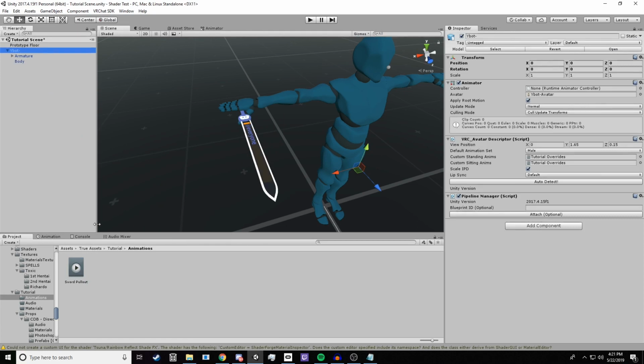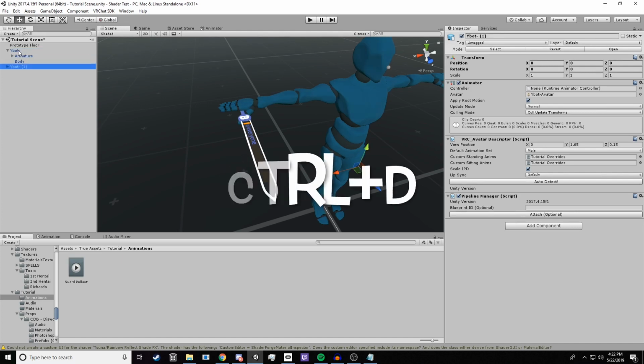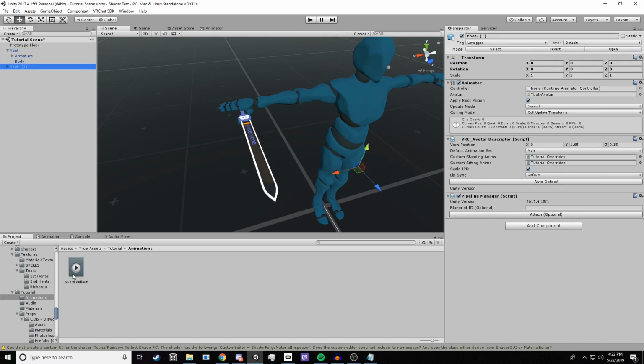Anytime you work on a gesture animation, it's best to always duplicate your avatar before editing the animation. This way, your avatar won't break. To duplicate your avatar, go ahead and highlight your root, and then just click Ctrl and D. Now, you'll want to drag and drop your animation onto your duplicate avatar.